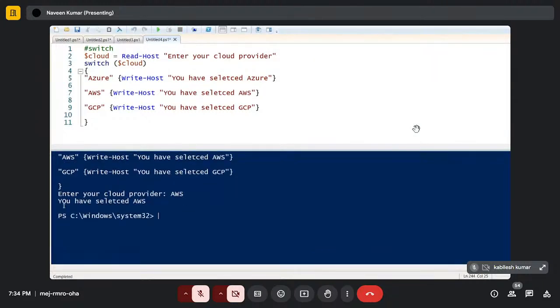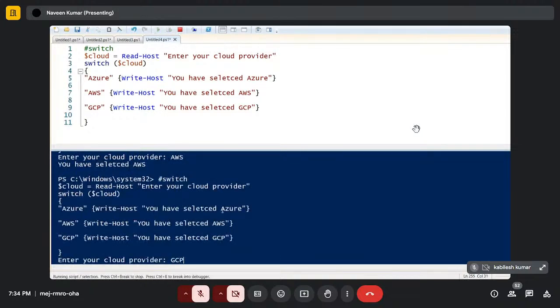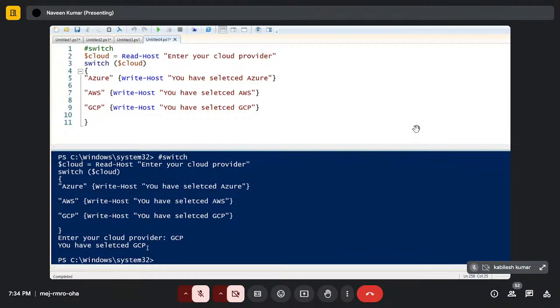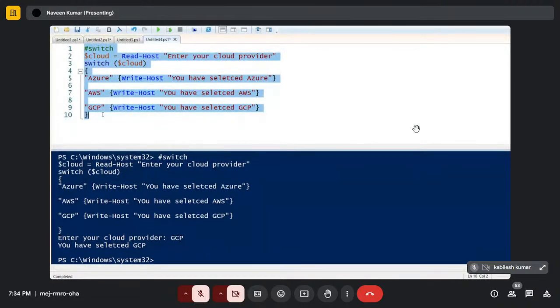I'll say AWS. You see, it went to this block, and whatever code you have defined in this block, it will go and run. And similarly, if I do GCP, it goes to the GCP block and does it. So again, this is the case where if you are writing any code which is going to take input from a user, accordingly, if you want to run a next set of code, you could do that.